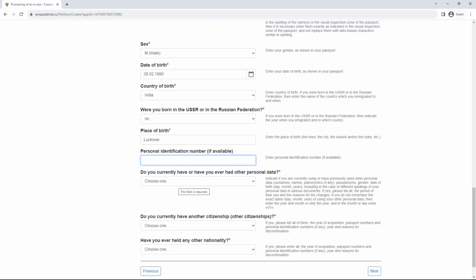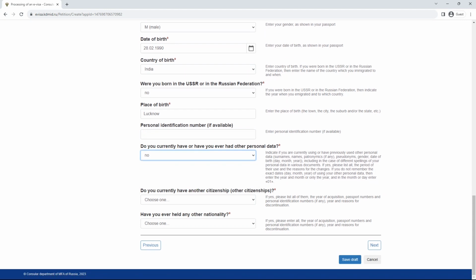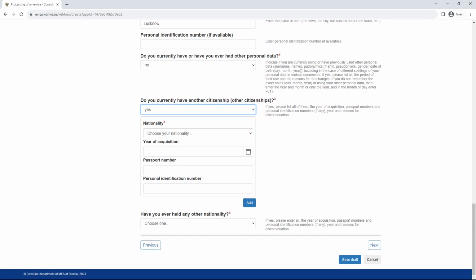Do you currently have or have you held other personal data? So it's basically like they are asking whether you were known by someone else's name, or have you ever held any other personal data. So have you ever changed your details or anything like that. So it's basically no over here. Do you currently have another citizenship? In case you have multiple nationalities, if yes, you can mention details over here. If no, you can click no.